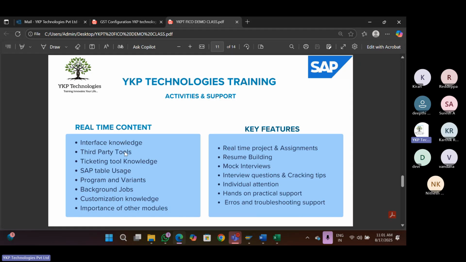And third-party tools, what are they? In SAP projects, we will be using third-party tools also, not only SAP. In a real-time interview, they will ask you what kind of third-party tools you worked on. That third-party tools knowledge also I will give you, apart from the SAP application.